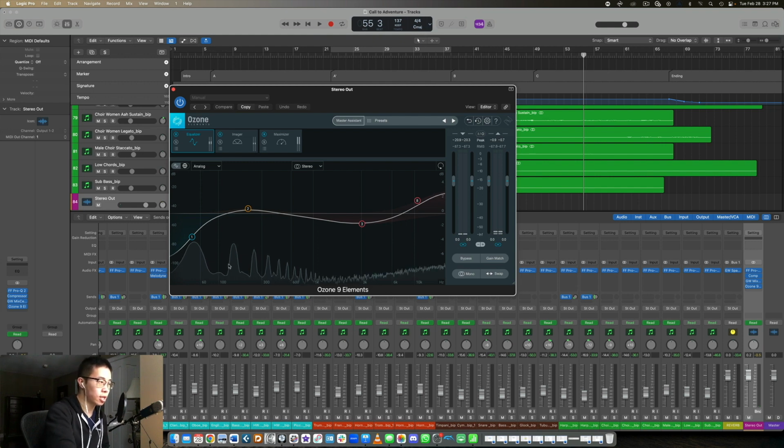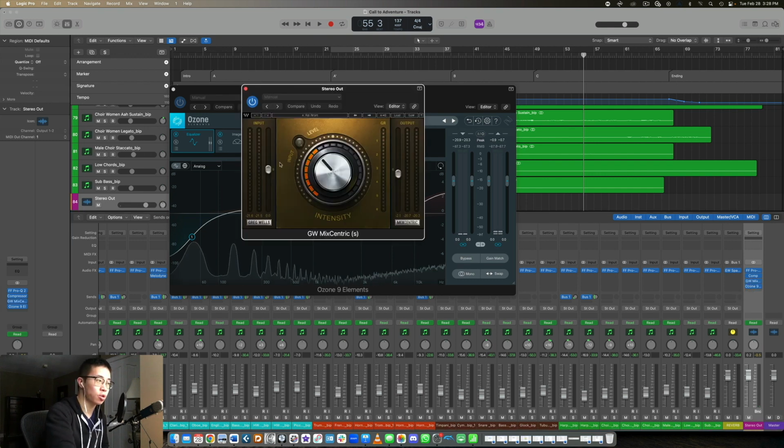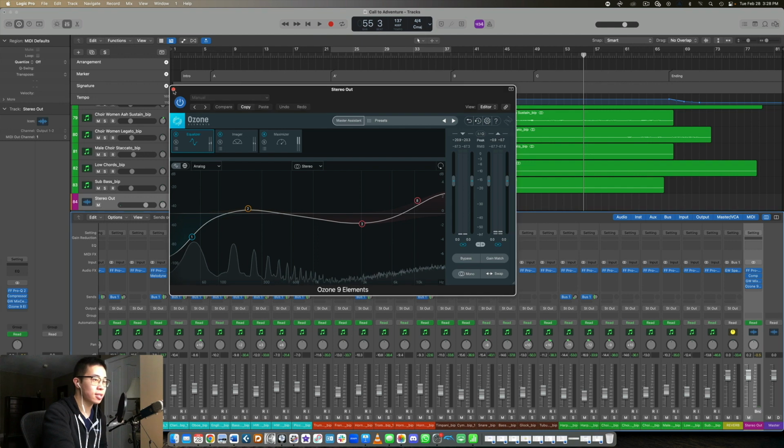This little noise floor is simply because of the Mixcentric plugin. If I turn it off, you can see the noise floor disappears. So unfortunately, right now at the moment, there's no way to turn off that noise floor in this plugin. I wish there was, but there isn't. So it's just what it is. But yeah, other than that, that is basically it.